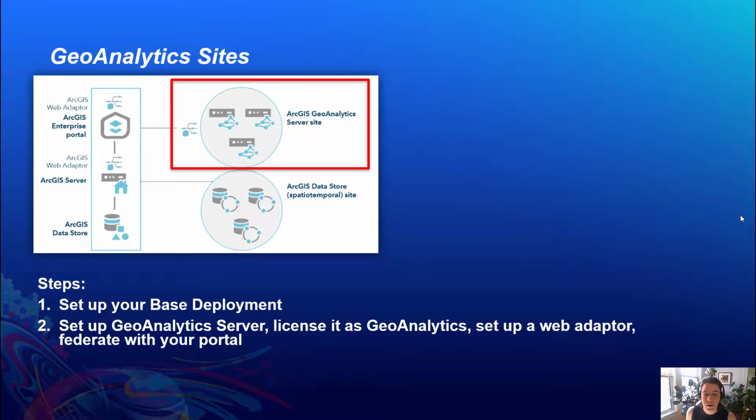Now to set up GeoAnalytics Server, you're installing ArcGIS Server. It's the same install you would have done for your hosting server or for any other server. What's different here is you license it as a GeoAnalytics Server instead of a GIS Server license. The only difference is when you browse to that license file, you choose the GeoAnalytics Server one. You then set up a web adapter just as you did with the hosting server, and you federate it with your portal.